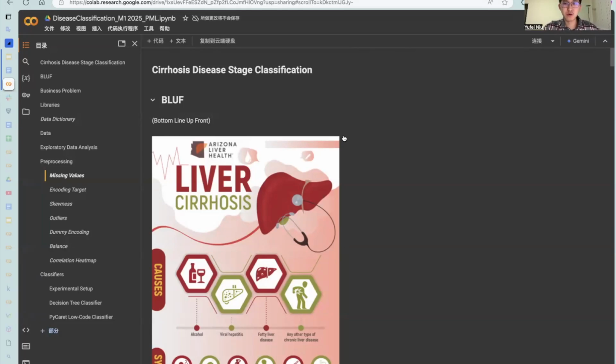Today I will walk you through a machine learning project focusing on predicting whether patients are at risk of developing cirrhosis using machine learning techniques. We implemented two modeling approaches, a decision tree classifier and a PyCaret-based low-code classifier. I will break it down into three key areas. First is the data processing steps, and second is why the chosen models are suitable for the dataset. For the last part, insights from the results and what they mean for real-world applications.